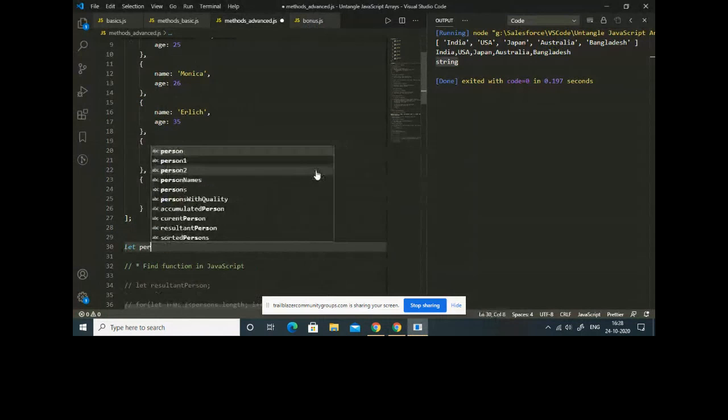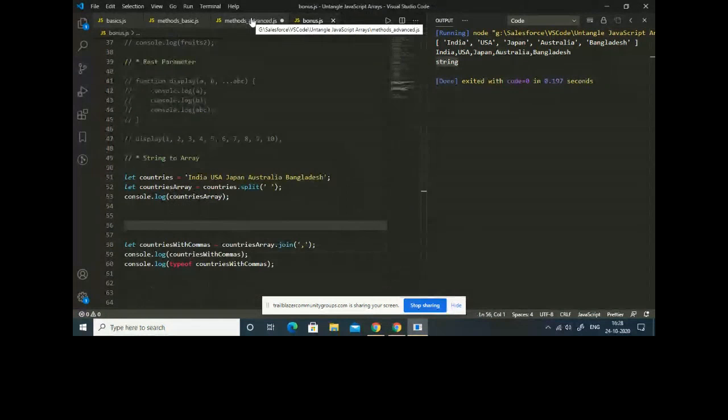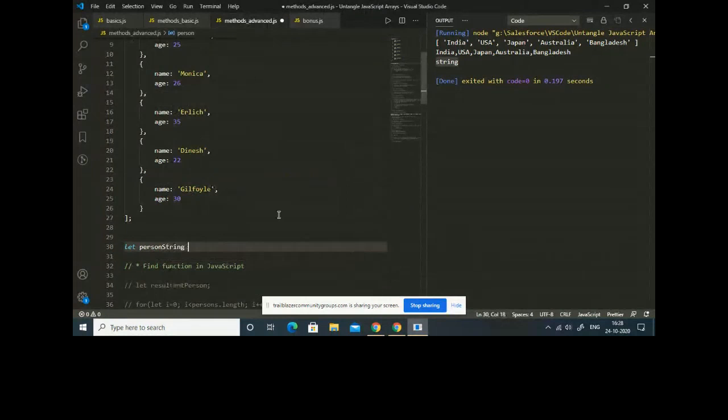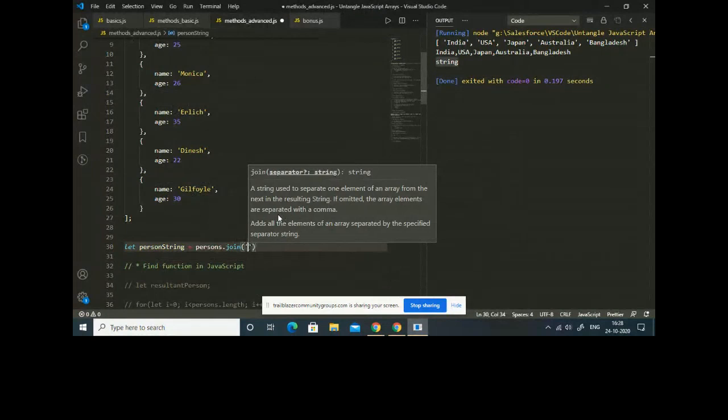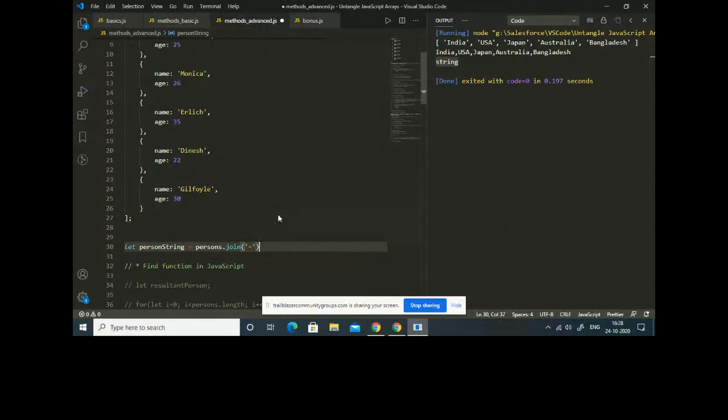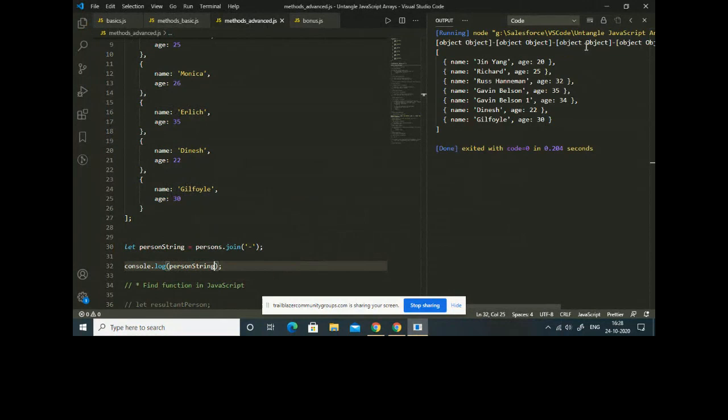So let person, because join is giving me a string, right, out of an array. So let's say personString is equal to persons.join, and I can join my elements by using a hyphen, let's say, right? And let's say I do console.log personString, and let's see what happens. Okay, so no, in case of objects, it will give you something like this: object hyphen object, because it is actually converting an object into a string. It will not work properly.